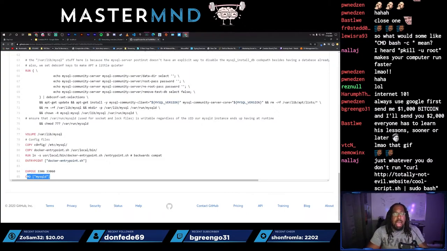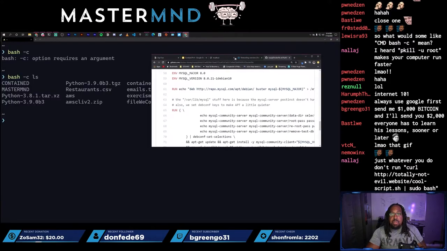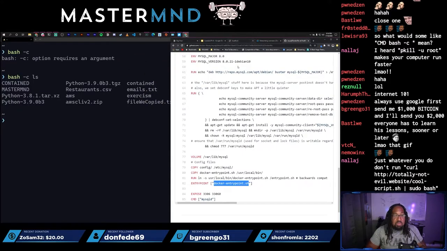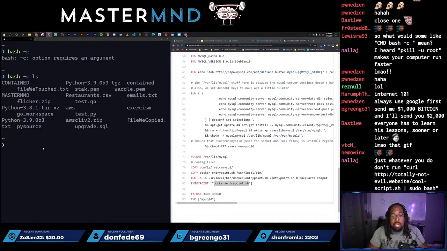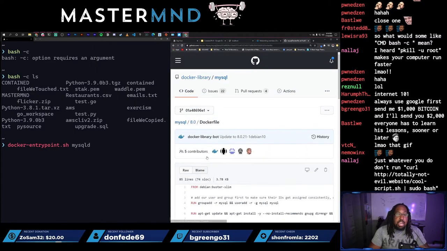And so I said that the CMD gets appended onto the ENTRYPOINT. Essentially, in a shell, what it would look like is docker-entrypoint.sh, and it actually puts it together like this. But here's what's actually happening.